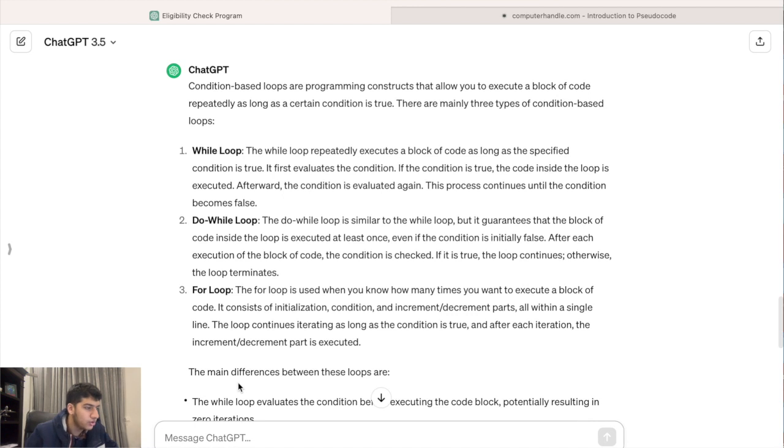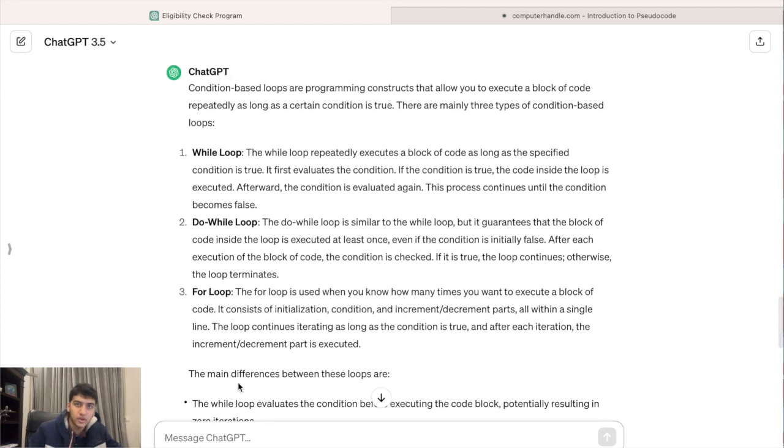So suppose that I'm a novice and I don't know what condition-based loops are. Let's go over the code here, go over the output here. It has given us: condition-based loops are programming constructs that allow you to execute a block of code repeatedly as long as a certain condition is true.